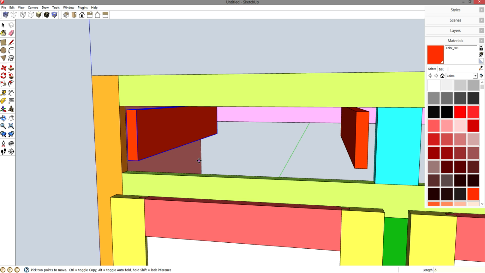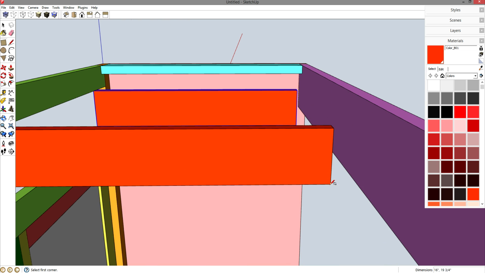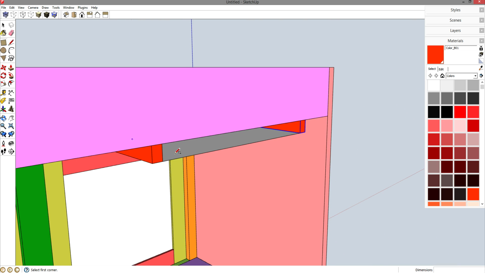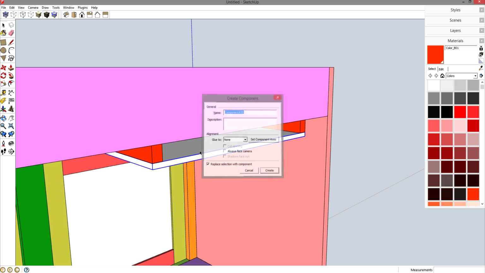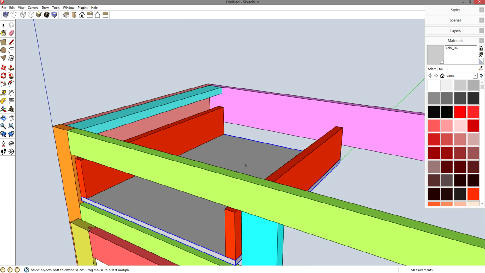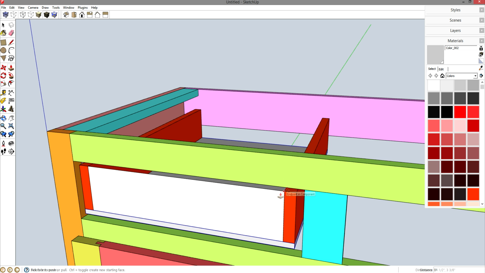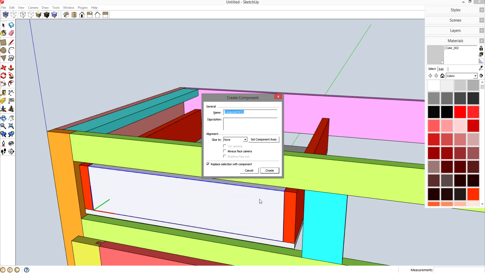I can draw the bottom panel really quick by R for rectangle, starting here and stopping there. P for push pull, let's push this down 0.375 inches, enter. Spacebar, triple click, G for component, enter. And that's the bottom panel. I need a front and back piece, so R for rectangle from here to here. P for push pull, let's push this in 0.75 inches, enter. Spacebar, triple click, G for component, enter.